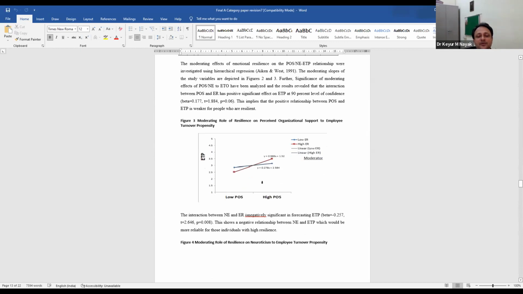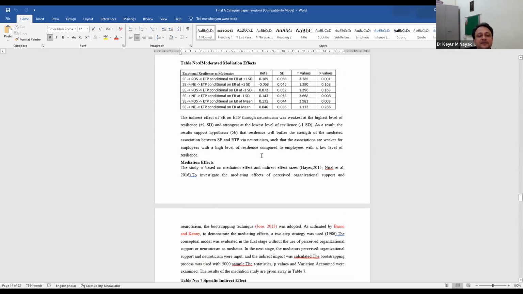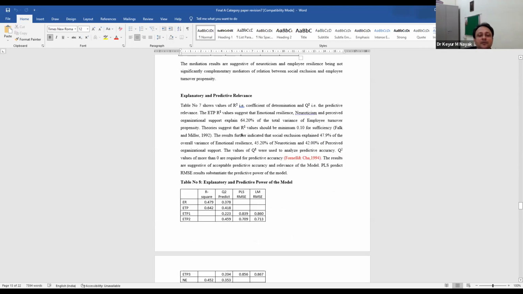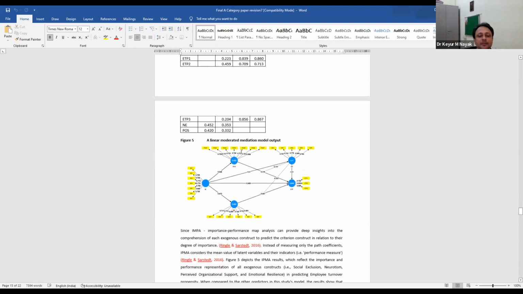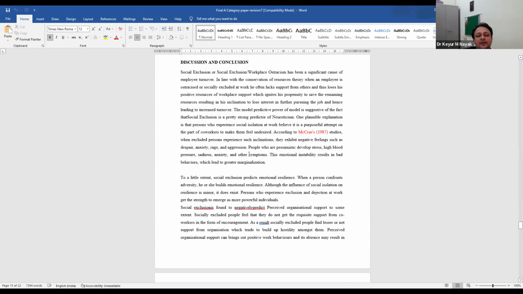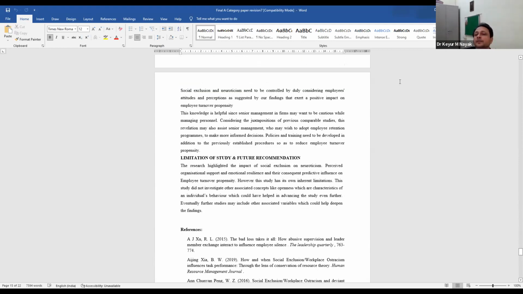This is moderation mediation chart. This is moderated mediation results. Specific indirect effect, predictive relevance, important performance metrics. This is ABDC A category paper. So if you want to write such a great paper, then you need to learn this software first. And I can teach you on my research paper based data also.